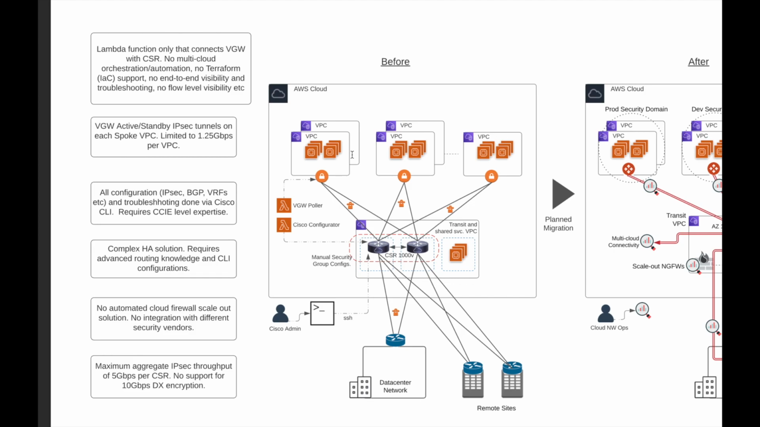But first, the architecture is pretty basic. You have a transit VPC, and in that transit VPC, you manually insert and configure and manage a couple CSRs. Now, these CSRs connect upstream to your VPCs and your resources through IPsec tunnels terminated on VGWs in each VPC where the workloads live. And then on top of that, we run BGP.